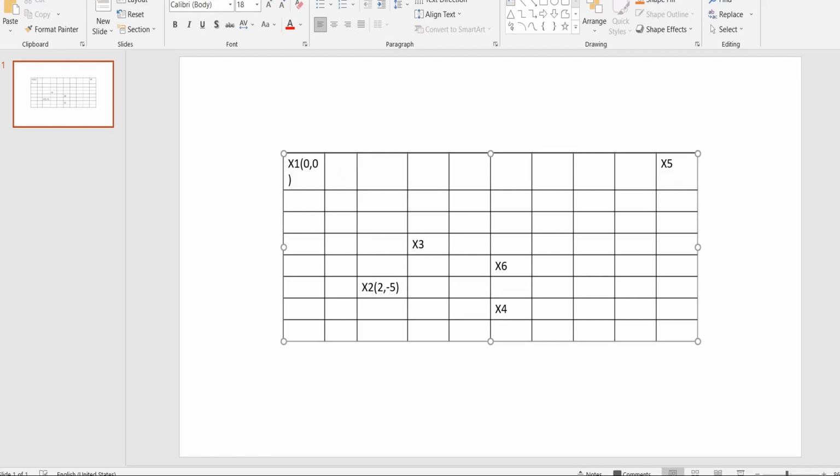We can clearly see that the absolute difference between the x coordinates is equal to 2 and the absolute difference between the y coordinates is equal to 5, and we calculated the number of steps to traverse from x1 to x2 equal to 5. So how do we traverse? 1, 2, 3, 4, and 5. Similarly, we can verify this with all the other points given in the example.